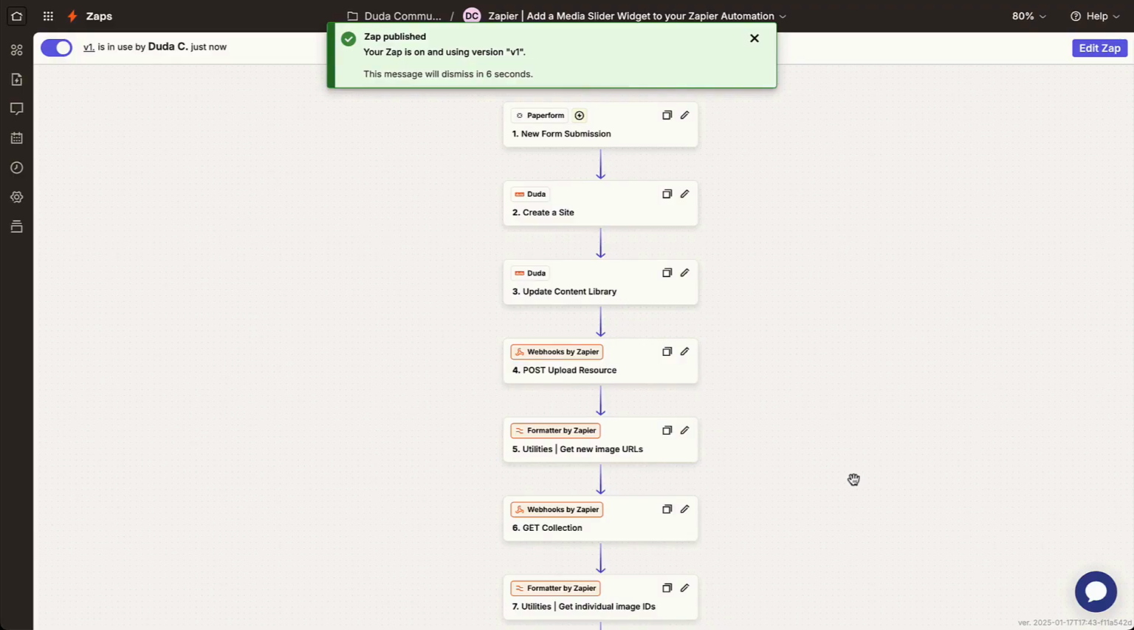Congratulations. You now know how to pull images captured from a form and push them into a collection that populates a media slider. Keep in mind, these same principles can be applied to other list-based widgets, like photo galleries, accordion widgets, and even your own custom widgets. More importantly, you now have an understanding of how to make calls to Duda API in Zapier, so you can automate and streamline your workflows, saving time and ensuring accuracy when managing and updating your Duda site content.